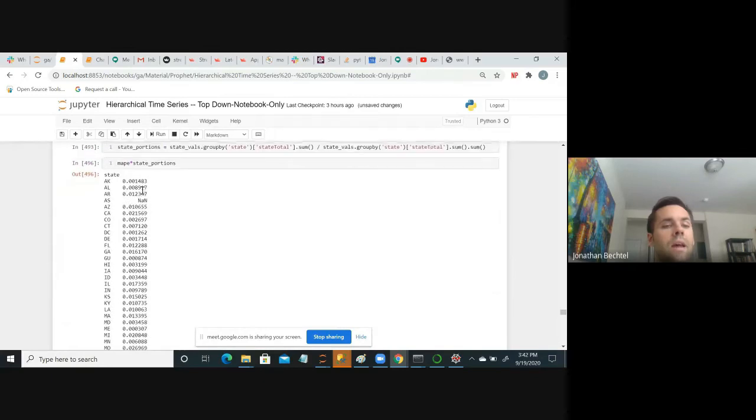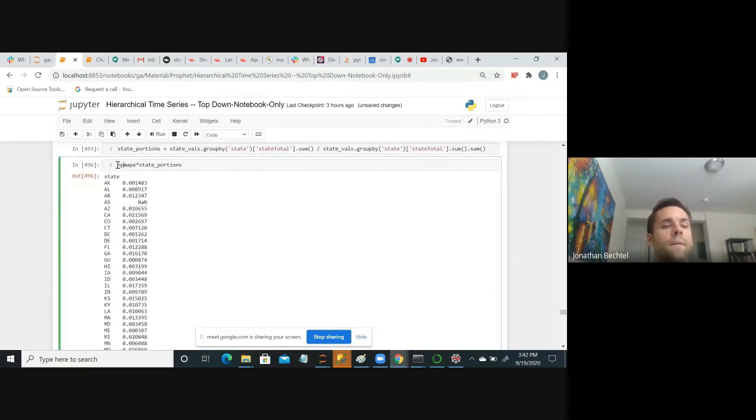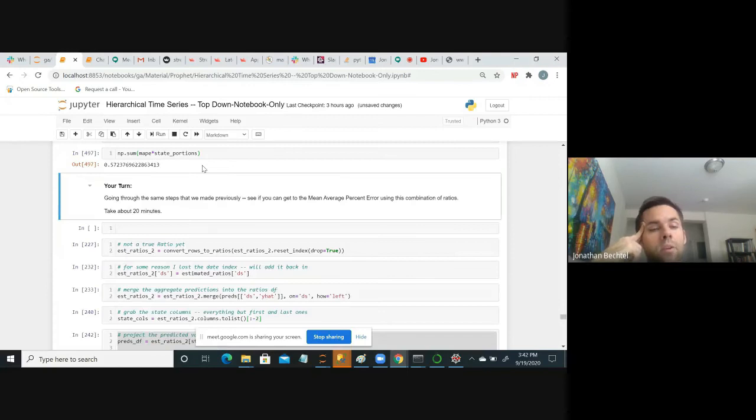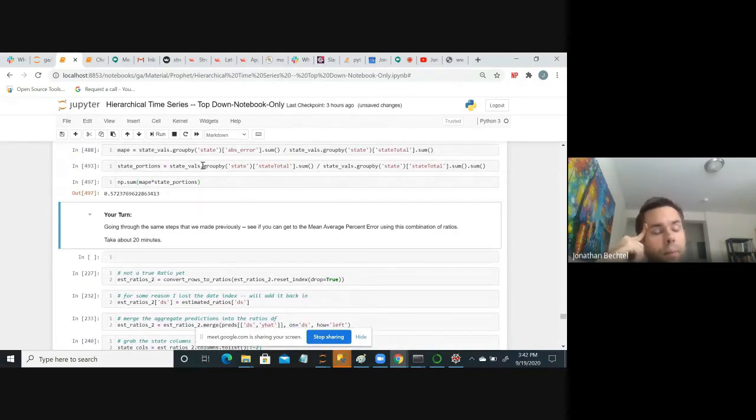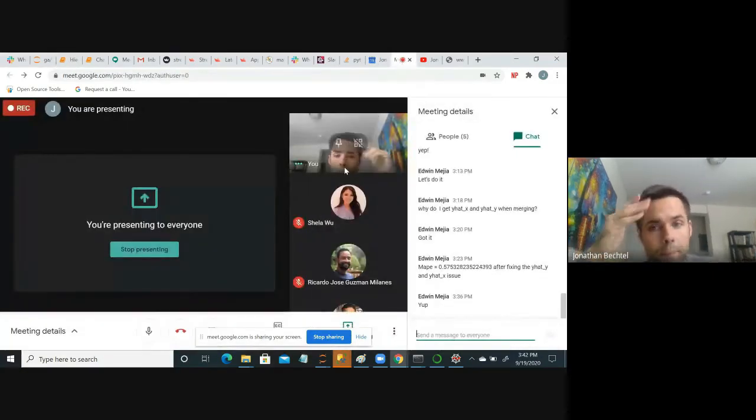So now what we ought to be able to do is sum this up, and that'll give us the weighted average throughout our entire data set. And so we get this right over here, 0.57. Which means using historical averages does not actually improve things compared to just predicting the proportions with Prophet itself. All right.